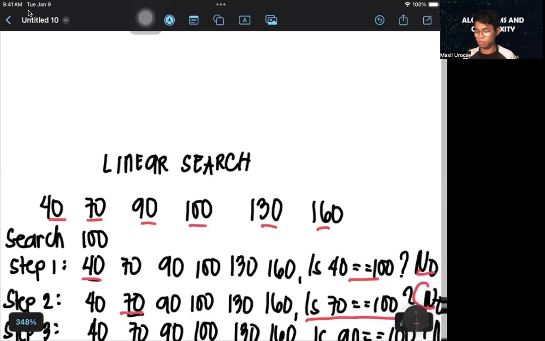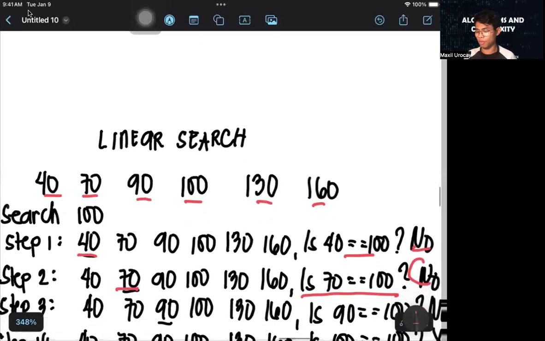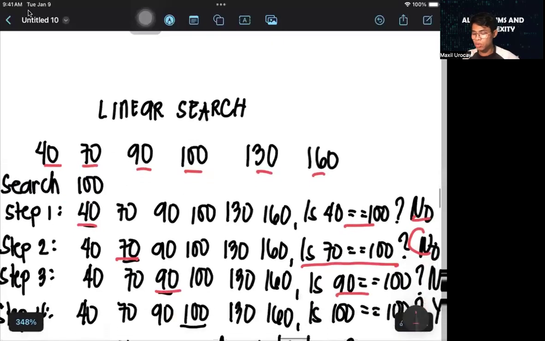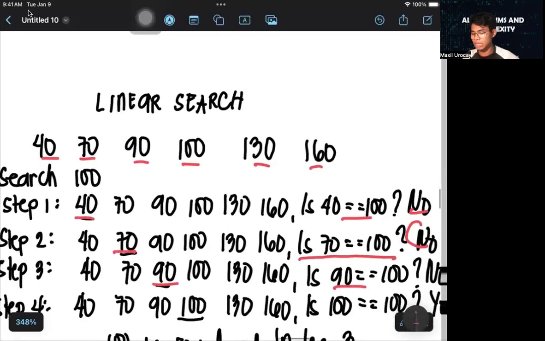Next, you proceed with step three, with the same implementation. Proceed with the next element in your array, which is this 90. Is 90 equal to 100? No, that is not. Since that's not, you proceed to the next element in your array, which will be in step four.